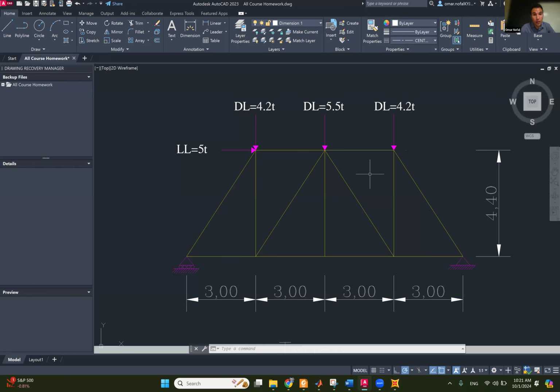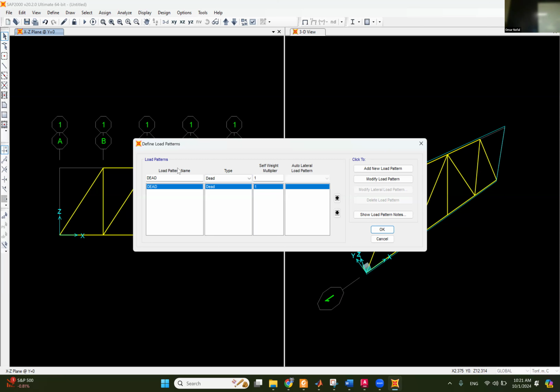Sometimes we have rain load, snow load, earthquake, wind. Okay. But right now I only have dead and live. So I'll go back. I'll find that he already defined the dead load. It's already there. And all I need to do is add the live load, but I need you to look at this. It has the load pattern name and the load pattern type. You can actually name it flooring or whatever. Okay, but the type is dead.